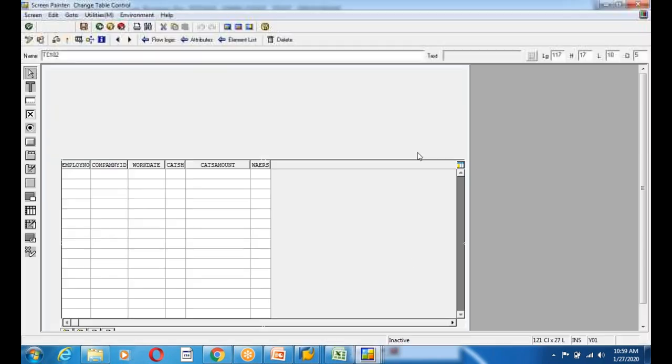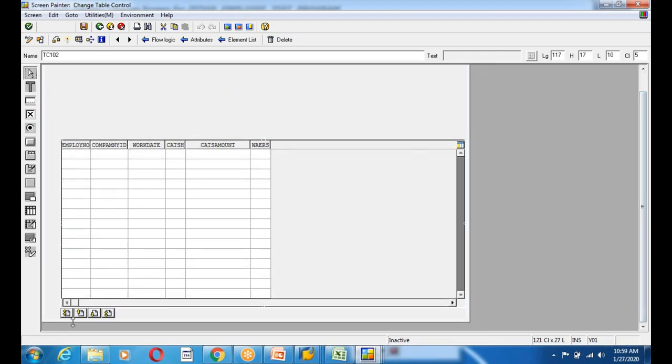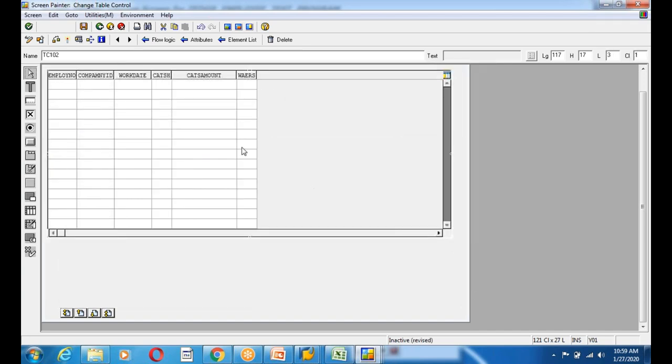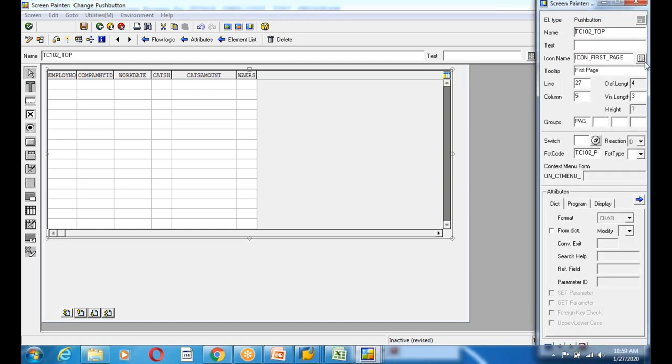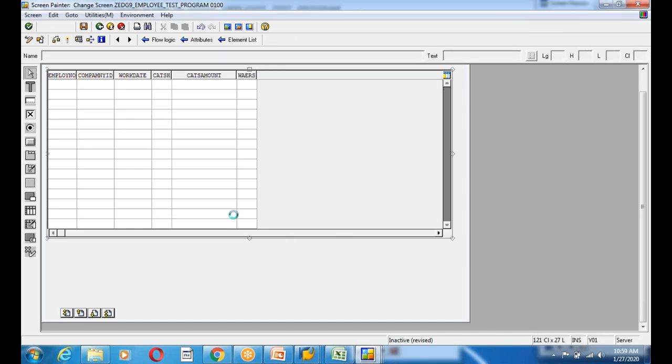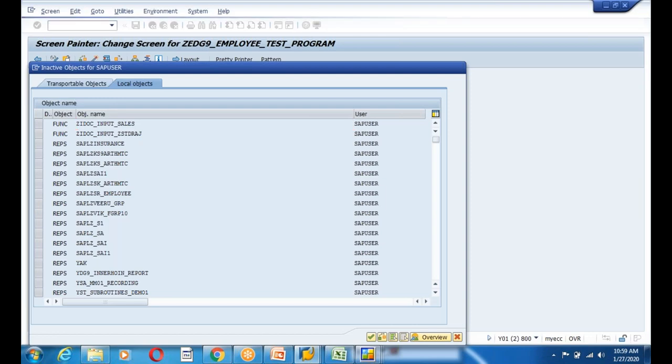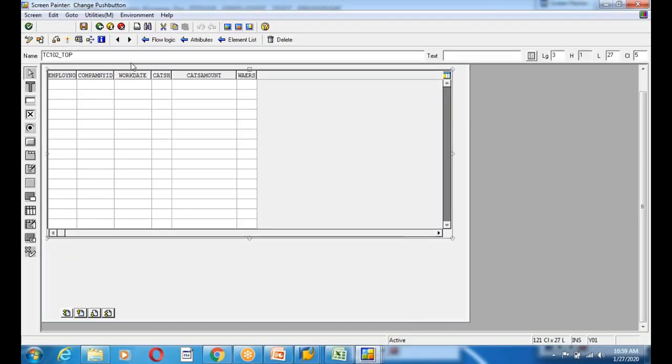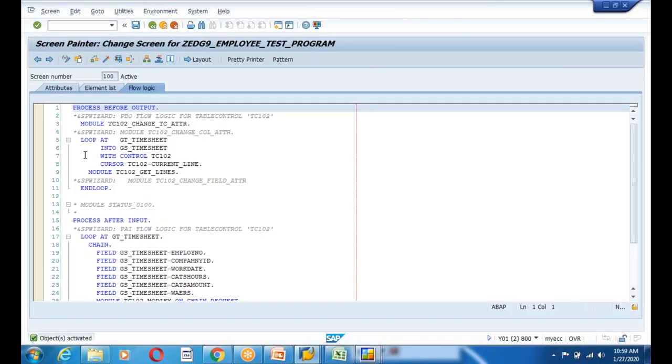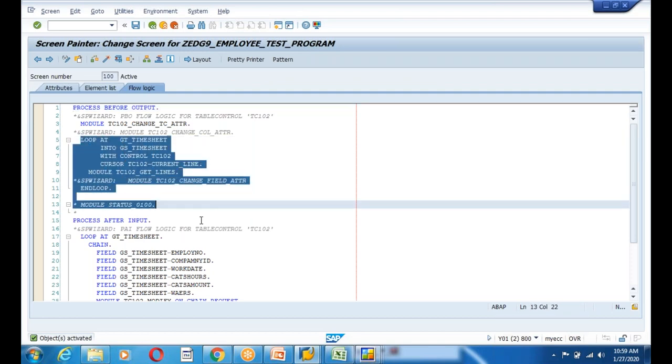So that's it, guys. So you can see the table control, and the page down and page up options are also available. And also this is my table control, and we need to activate the screen, and okay. And go to the flow logic. See guys, the code is generated automatically.